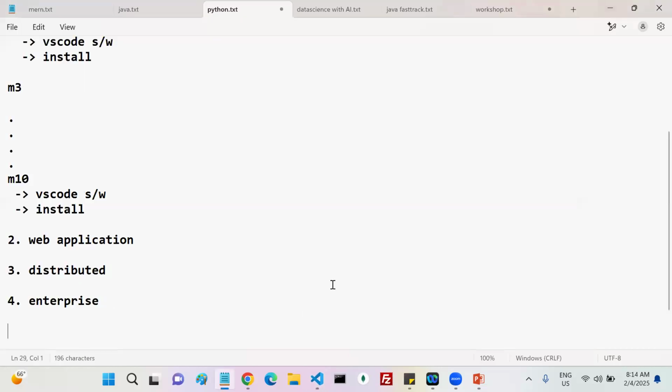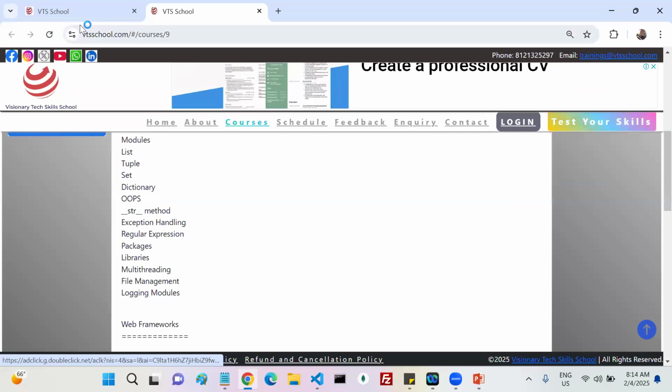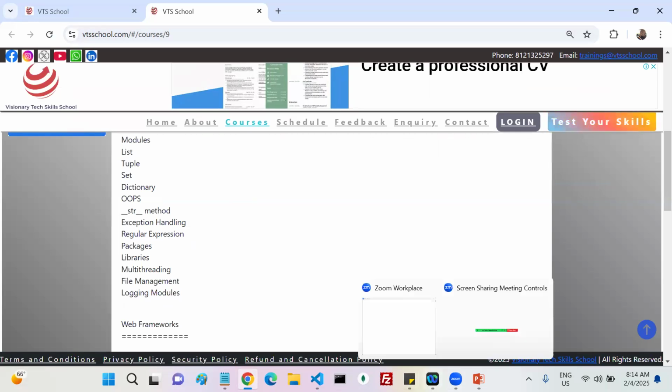The next one is web application. If you open vtsschool.com, which is running inside my browser, right? Basically, it's a web application, or not? It's the application which is running inside the browser. The next one is distributed application.